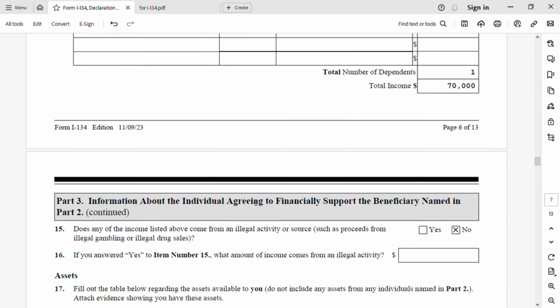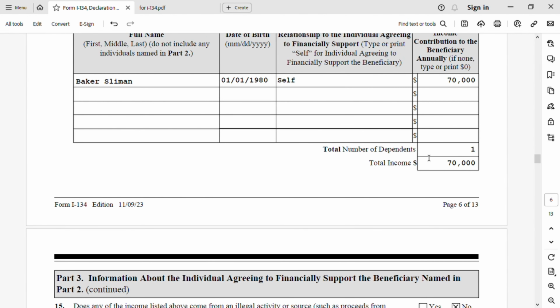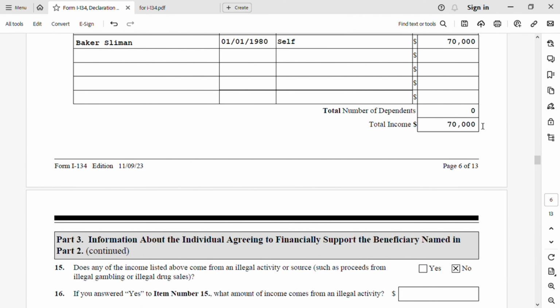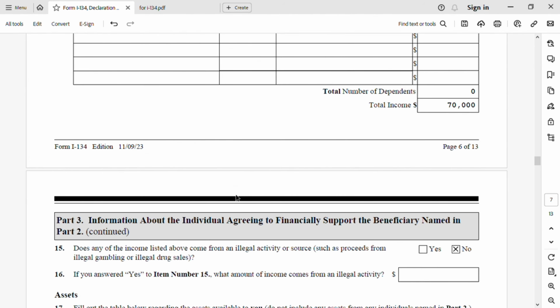I'm sorry, right here. Total number of dependents. You do not count yourself, just 0.